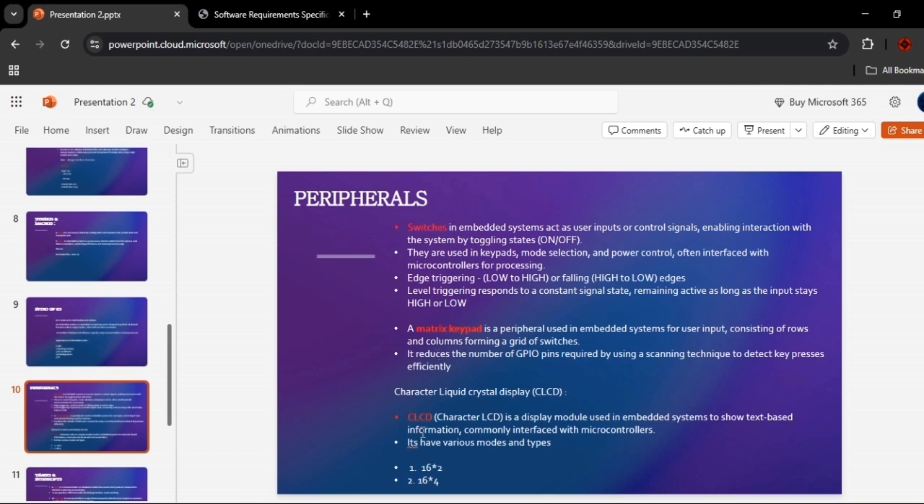First, switches are an important primary peripheral of the embedded system. They act as user input or control signals, enabling interaction with the system by toggling states. They are used in keypads, mode selection and power control, often interfaced with the microcontroller for pre-processing.